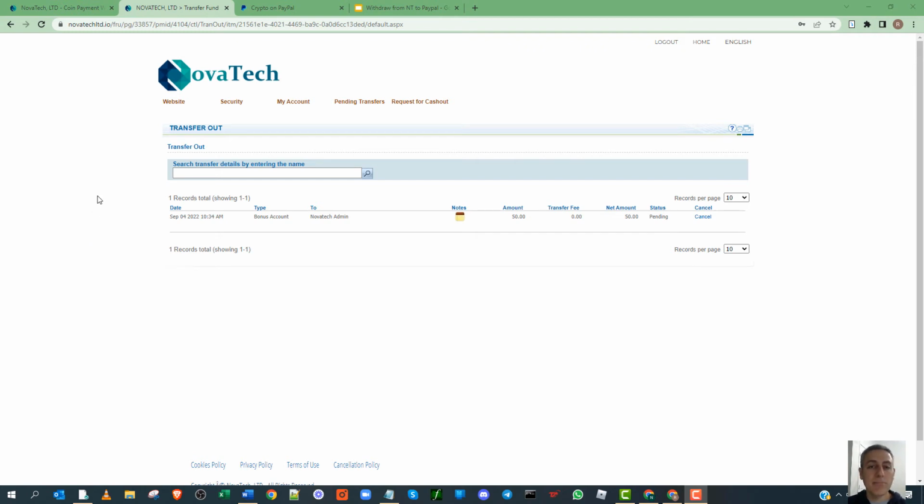If you'd like to come back in here and check on the status of your withdrawal, what you do is you just go up to pending transfers. You would look at the transfer out tab. So you click on that and you'll see the status of your withdrawal request. You can check that at any time if you think it might be taking a little bit too long. If you'd like to cancel it, you also have that option as well.